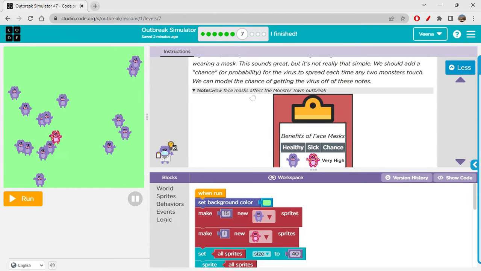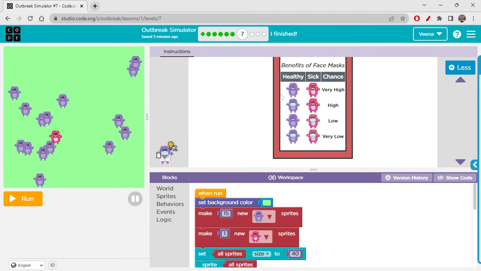Like you can see how face masks affect the Monster Town outbreak. So healthy, sick, chance. So healthy and sick, if they touch each other, very high, right? So masked healthy and sick, high. Without the mask, this thing, like masked thing, low. Both are masked, then very low.